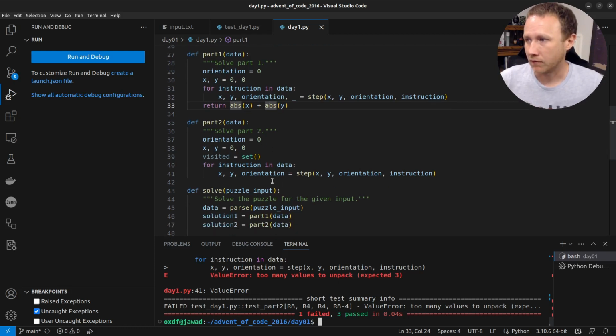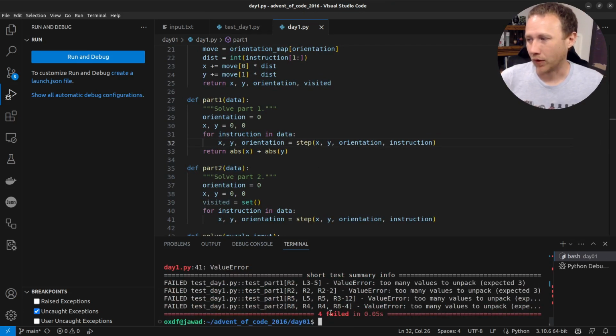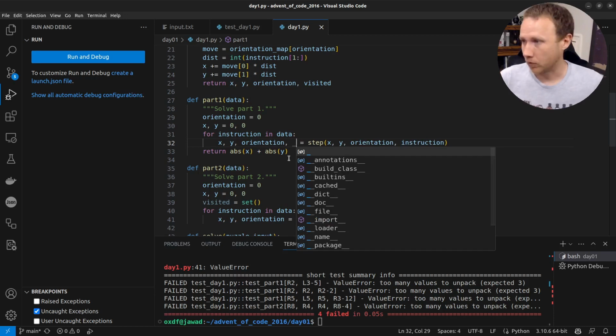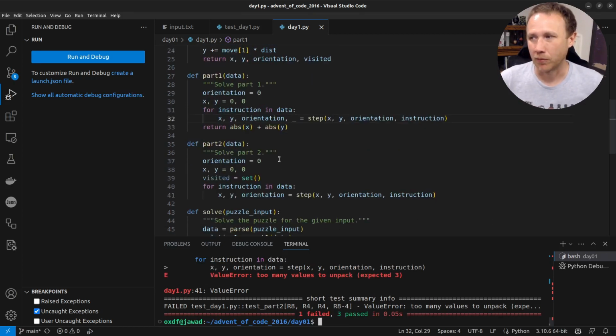Just so you can see, if we didn't do that, if we just left this here, it's going to yell at us. It's going to say all 4 failed now because we're returning 4 values and trying to unpack it into 3, and it doesn't work. So we'll just save that as underscore to ignore it. Our pytest is now showing 3 passing, so we're still good on part 1.